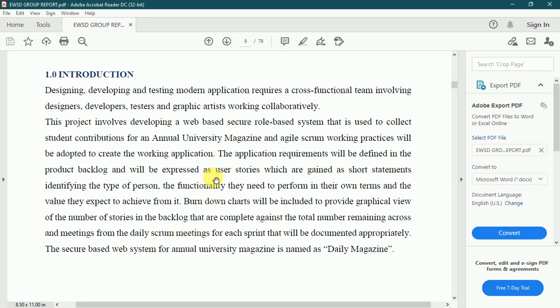Me and my group, we came up with a system, a working application that is a web-based secure role-based system for an annual university magazine, used to collect student contributions, right? And then we have our application requirements stated by our course leader. We have our product backlog. We have our user stories.